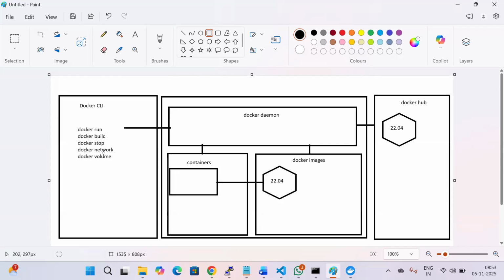What is the user requirement? If the user wants to check the Docker containers, he gives the command docker ps. If the user is trying to create a container, he gives docker run. It will check for the images in the local registry. If we have the images in the local registry, it will use those local images and create the container.